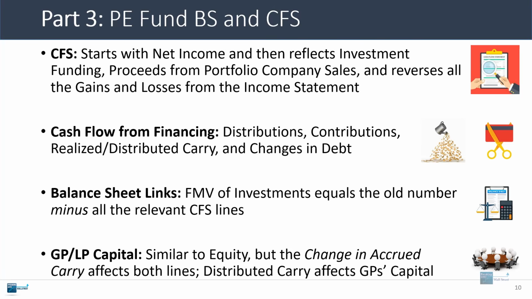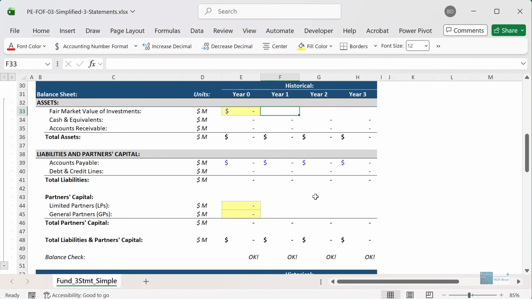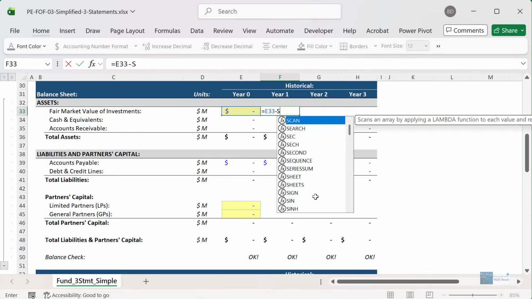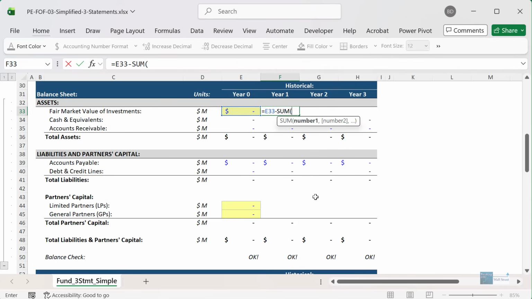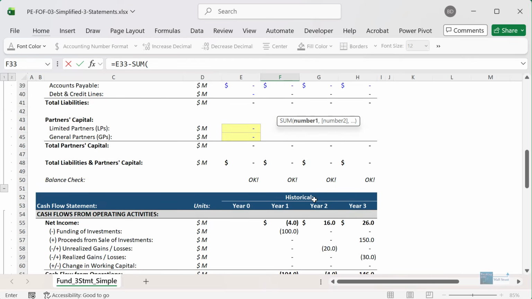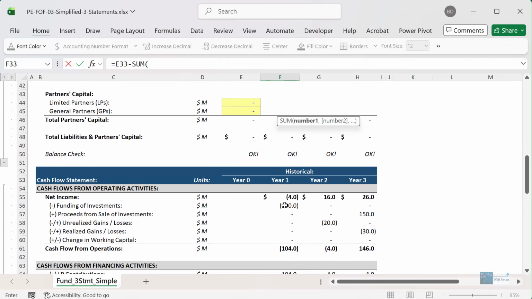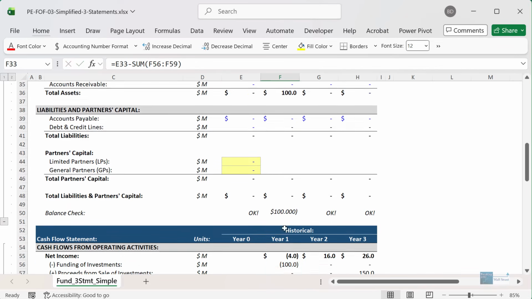So let's see how this works. For the fair market value of investments, we're going to take the old number, and then we're going to subtract everything that's relevant on the cash flow statement or on the asset side in the balance sheet, which means that we subtract all links to cash flow statement line items here. That's just how the math and the mechanics work. So funding of investments, proceeds from sale, unrealized and realized gains, all those are going to factor in.